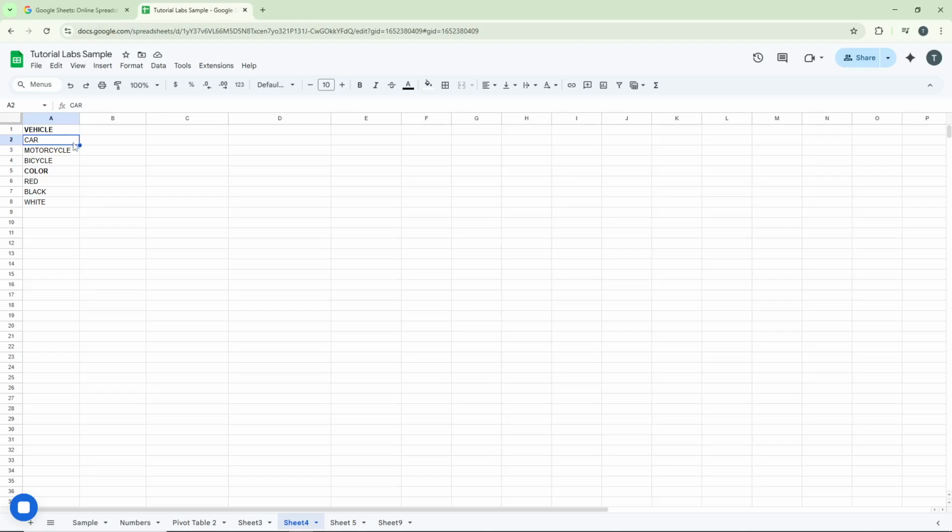Here's where things get useful. Hold down the Control key on your keyboard and click on any additional cells you want to indent at the same level. This multi-select feature allows you to apply the indent formatting to multiple cells simultaneously, saving you time if you have several items that need to be indented.